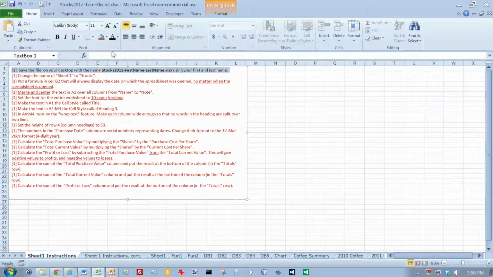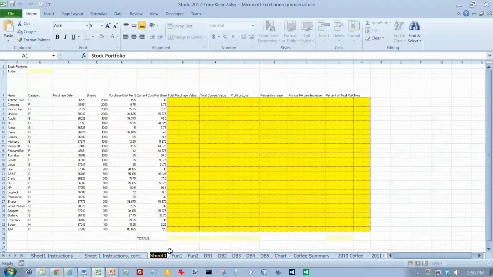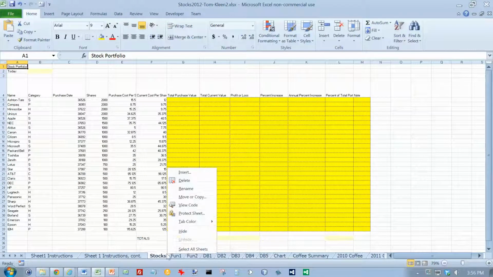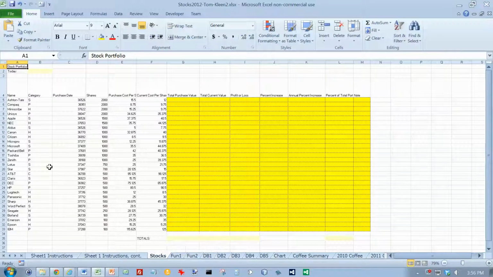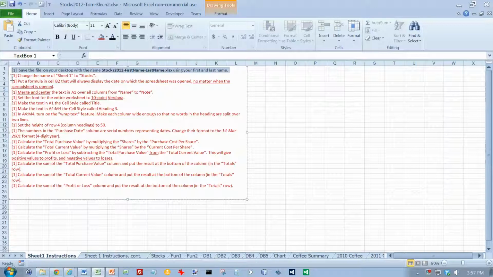And let's just make that black. Change the name of sheet 1 to stocks. Okay, here's sheet 1. Double click on it, just type on top of it. Note that you could also right click and choose rename. Let's go back to our instructions here.